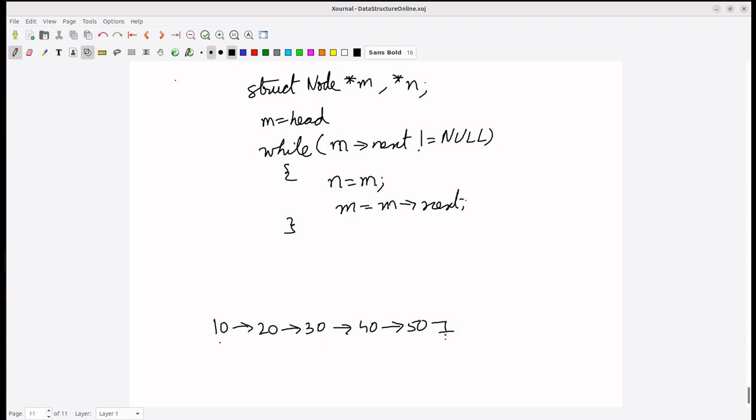Initially we say m is equal to head. So the first element, which is identified as head, is now also identified by m. Now as per this logic, while m next is not equal to null, we do n equal to m, and m moves ahead. So let's check with this. We are at node 10, which is identified by m. Is the next pointer of 10, that is m next, equal to null? No. So we assign n equal to m. So this is now identified as n, and m moves ahead, m equal to m next.